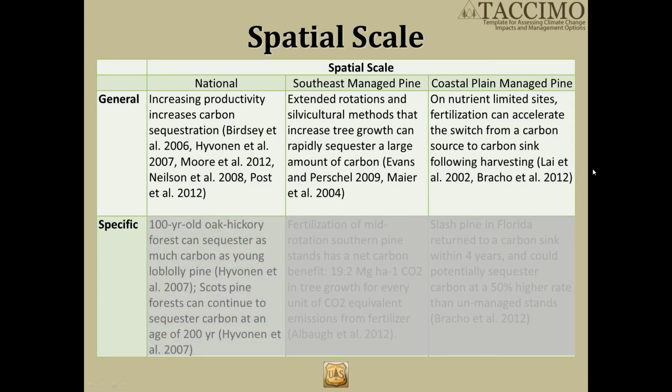And much of what we have, at least until recently, was at that national scale, and you could find things in the national assessments that say things like 100-year-old oak hickory forest can sequester as much carbon as a young loblolly pine stand, or Scots pine forest can continue to sequester carbon even at age 200. Probably true, but far from relevant if we're thinking about decisions being made in the southeast in a managed pine stand or on the coastal plain.